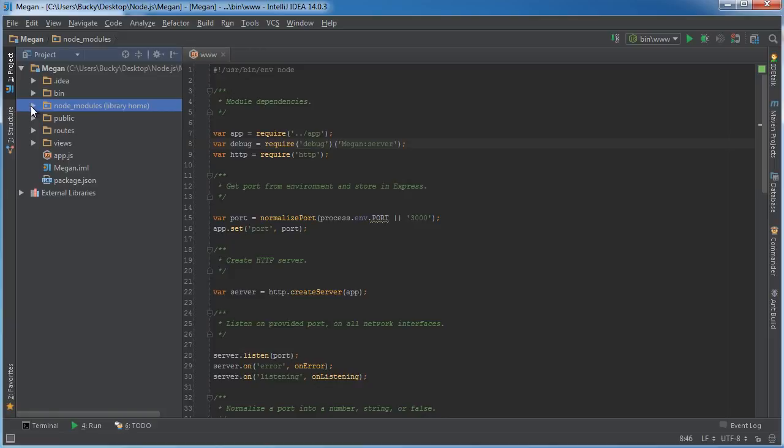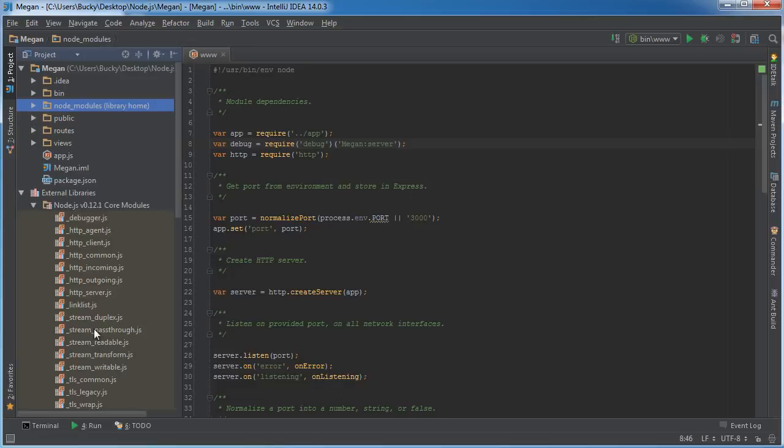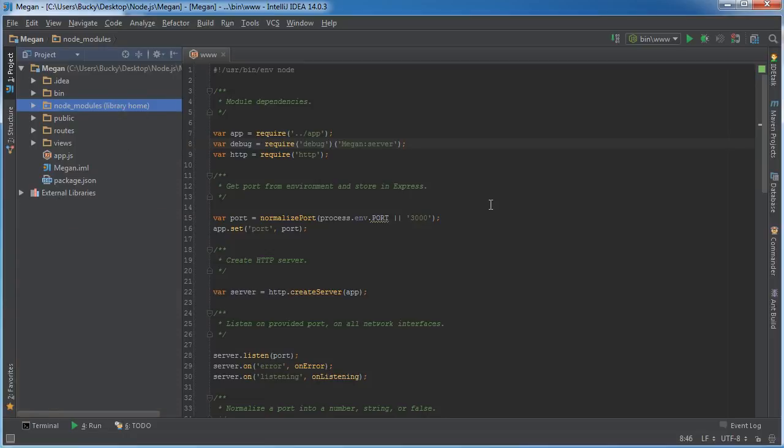Now these node modules, these are all of the modules in addition to the core modules. So again, anytime we use node, we get all of the core modules, and we can see those in the external libraries. Now what Express did is it downloaded a bunch of additional modules that we need in addition to the core modules, and if we ever need any more modules other than the core ones, then those are going to go in the node underscore modules directory as well.